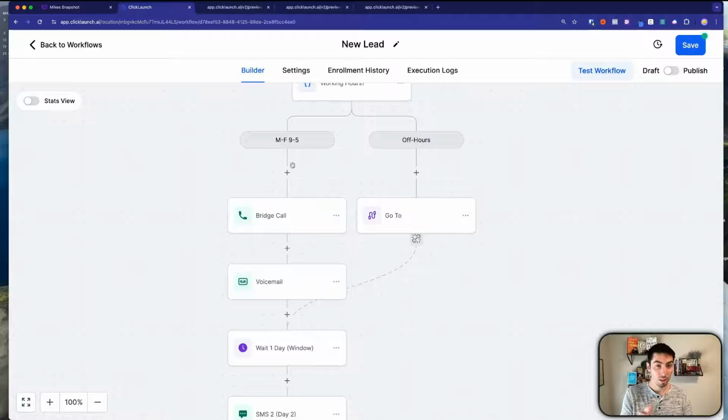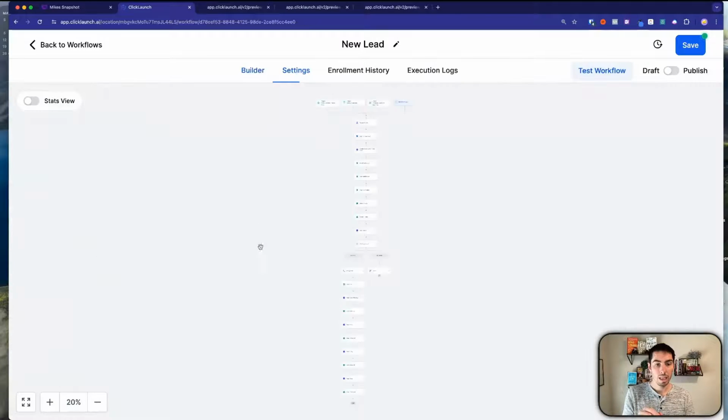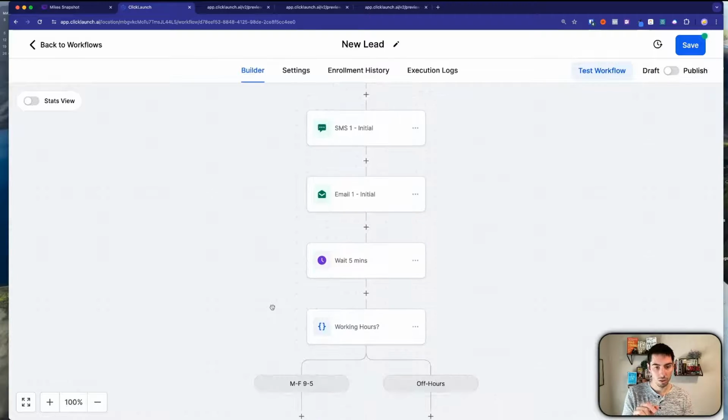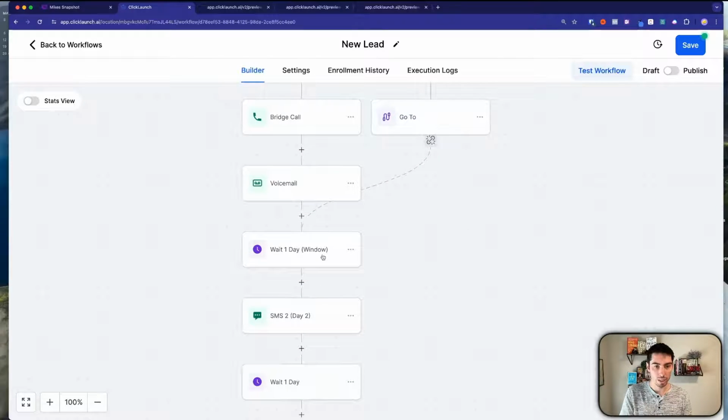Also, another key thing is if we go to settings, this stop on response. If the contact answers the bridge call, that's considered a response and they'll get removed from the rest of the workflow. So then the voicemail will not go out. But if they don't answer or you don't answer, then it goes to the voicemail step and sends out a voicemail job to them. If it's off hours, they're going to go down here. I'm going to skip the bridge call and voicemail, just go down to the wait 1 day.